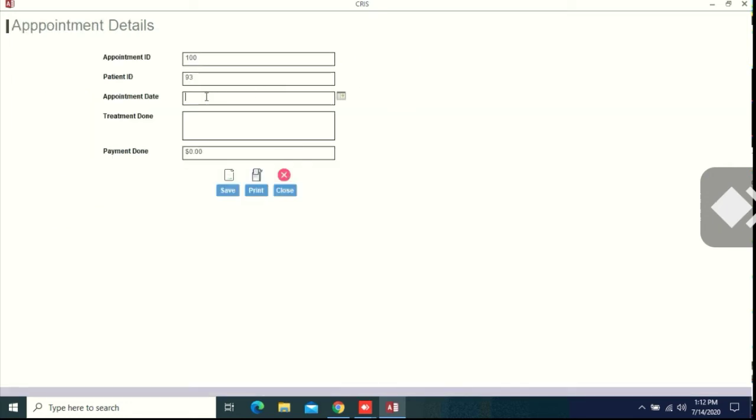If you click it, you'll be presented with a little form. Appointment date will be today's date. You can use the date picker on the right side. Click on the date picker and select today or any other day. In this case, the patient walked in on the 13th, so you put in 13. Let's say John did a filling on his tooth number 26 and he paid, let's say, 1,000. Save it. Again, confirm.